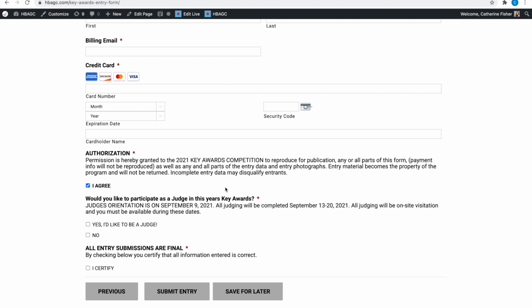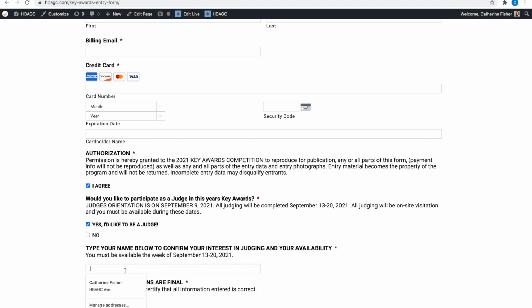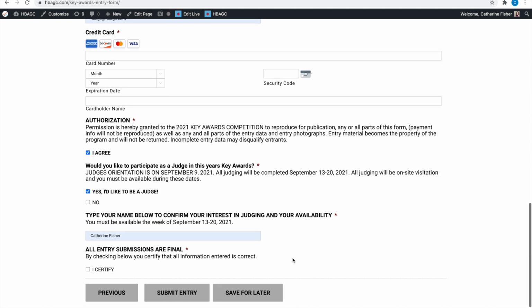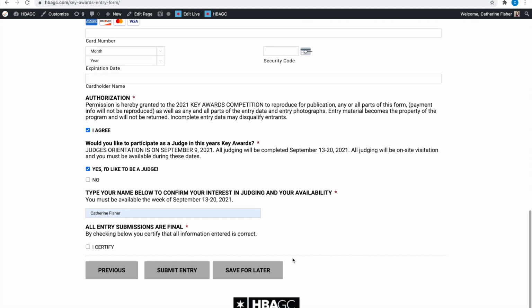You will also be given the opportunity to judge this year's Key Awards. If you'd like to know more or are interested in being a judge, click Yes and fill in your name below to confirm your interest. If you do not want to be a judge, go ahead and click No.